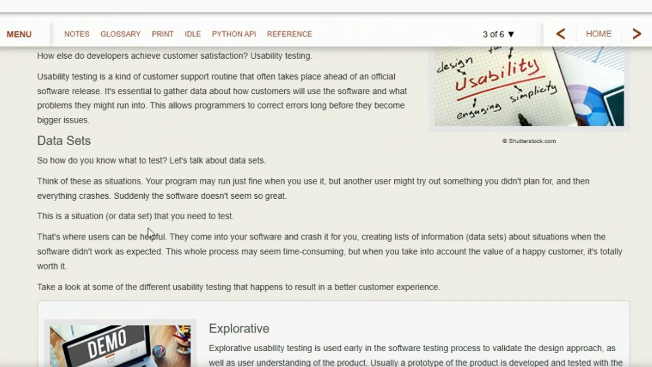This is a situation or data set you need to test. That's where users can be helpful. They come into your software and crash it for you, right? Because they think of things you didn't even think about. I didn't think anyone ever put a negative number in there. They'll create lists of information, data sets about situations when it didn't work as expected. They'll write it down. Oh, when I entered -3, it crashed.